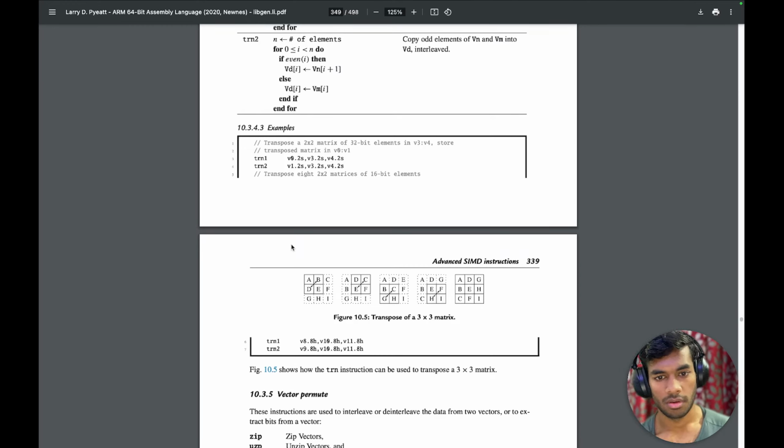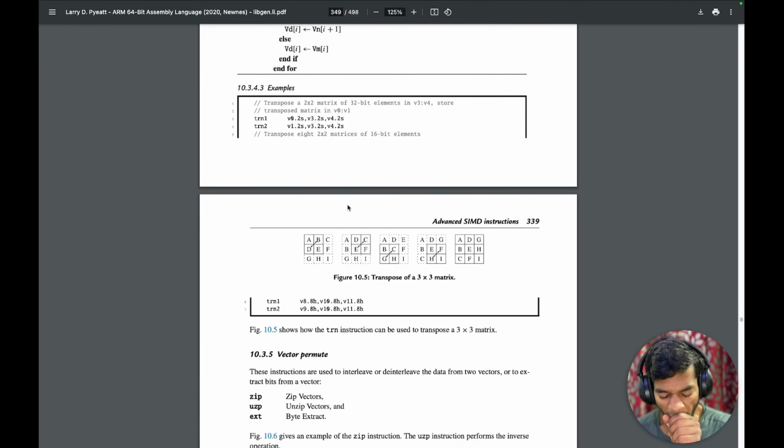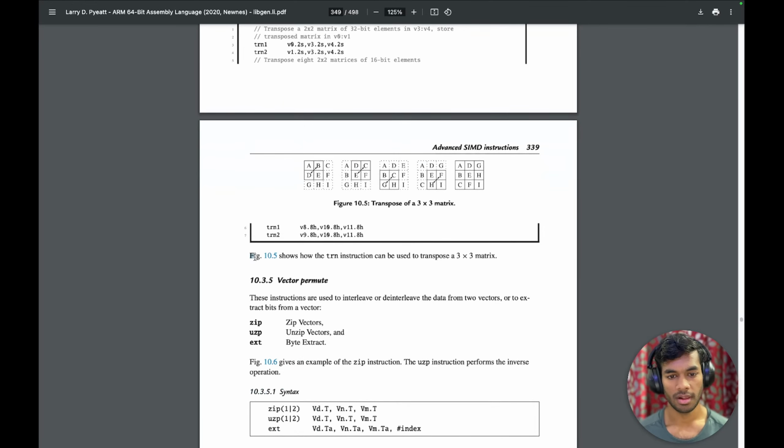Yeah, I guess because this is a 2 by 2 matrix, I have four values, and among those, two single byte values are in the V3 register, and two single bytes are in the V4 register, therefore giving me total four elements. And I can even do this for other vectors. Pyeatt shows how the trn instruction can be used to transpose a 3 by 3 matrix.